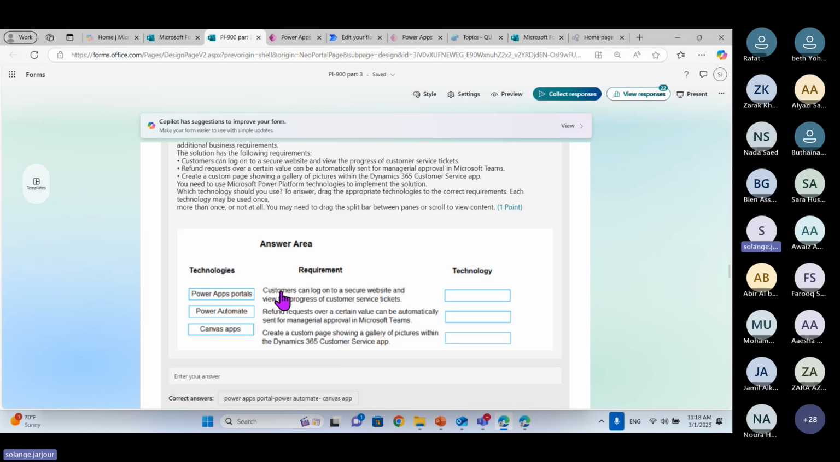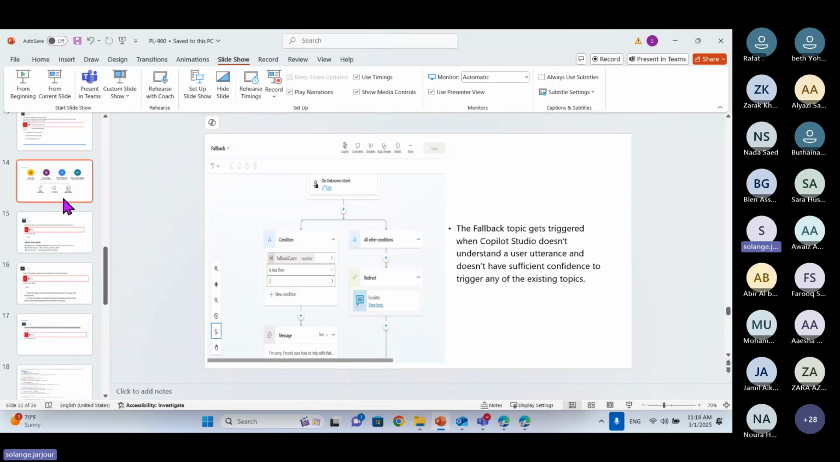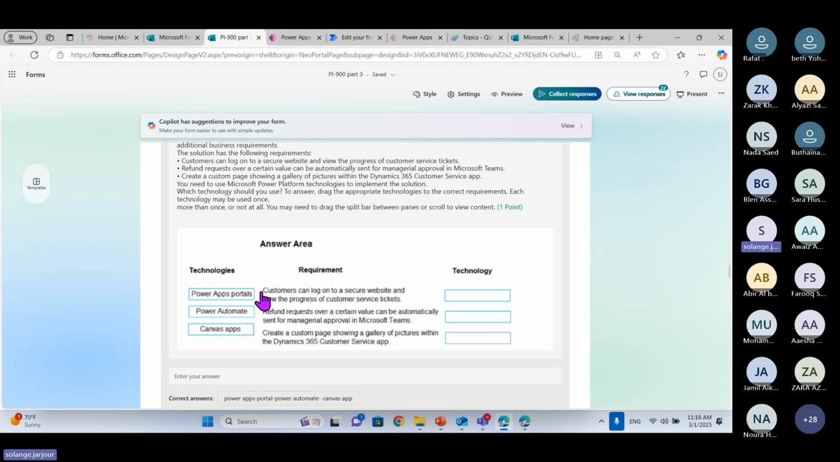Let's go through it. Customers can log on to a secure website. If I'm seeing the word website, automatically it is Power Apps portals. Portals is the only solution that can do this. So Power BI, we know, is visualization, Power Apps to create applications, Power Automate to automate things, Power Virtual Agents to create chatbots, and we have portals. I'm not sure if it was covered. Portals is something that we can use in order to create a website.